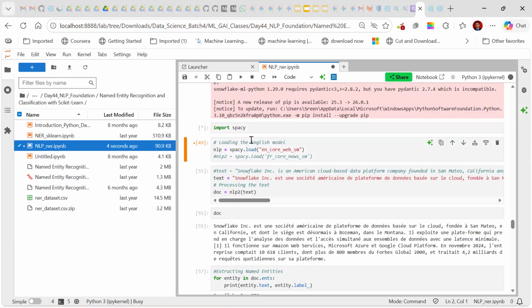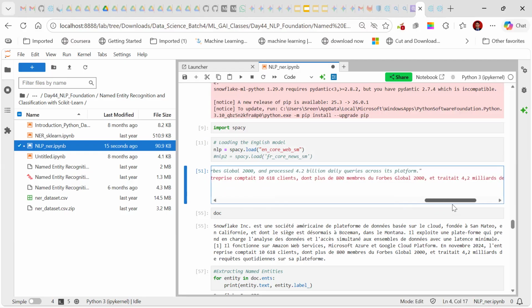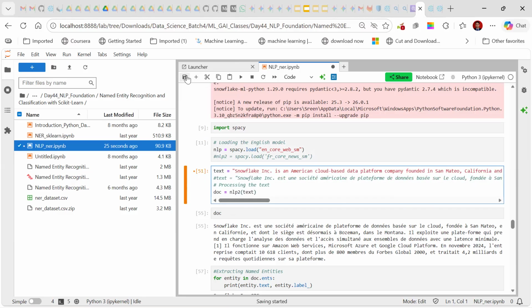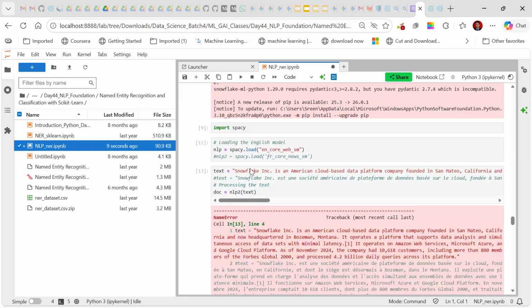Once that is loaded, I can directly use the spacy.load function and load my English language model. I'm loading it with the name nlp, and using nlp, I will convert this particular sentence. This is a sentence related to Snowflake in English first, then we'll go with French also. What Snowflake is about, and the company. I will convert that into a document variable with the nlp function. This function will pick up this text and convert it.